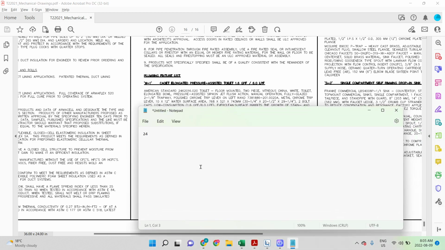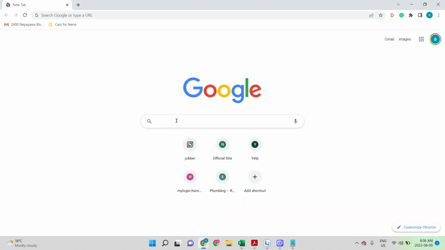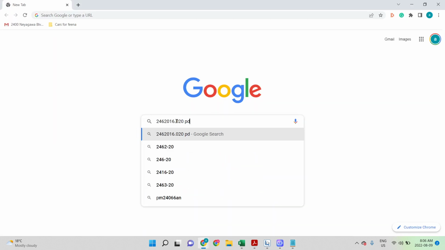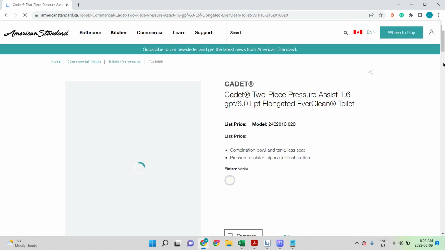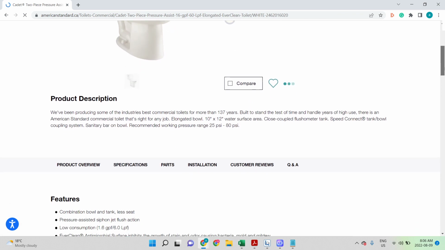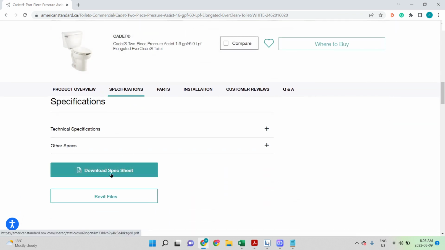I'll say American Standard 2462016.020. I'll take this number, copy it, go here, paste it, and add PDF. I'll see if I get American Standard. So I get American Standard, and I confirm that number. I have to put PDF here because sometimes it opens the document directly. Otherwise I go to specifications, and I get a download spec sheet.